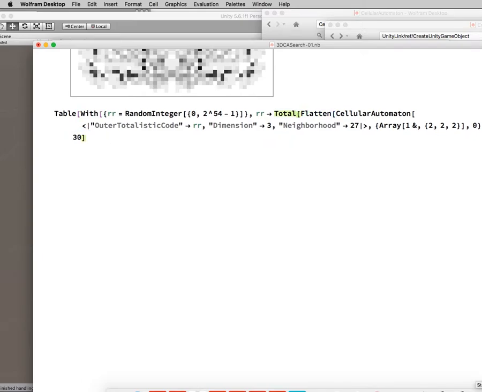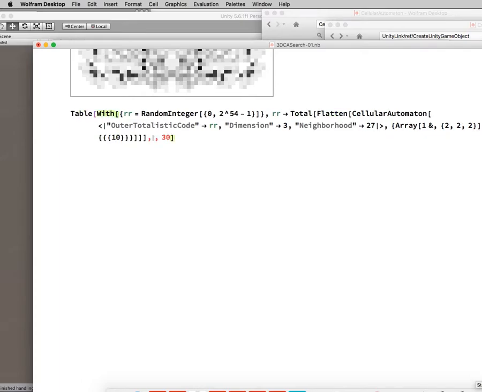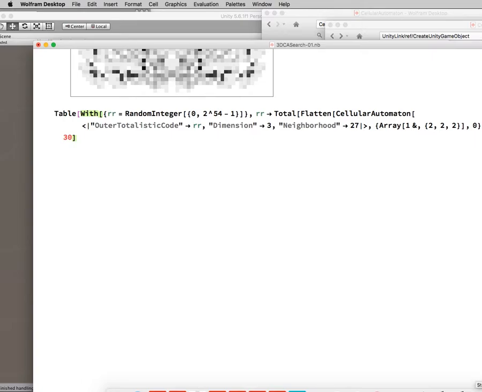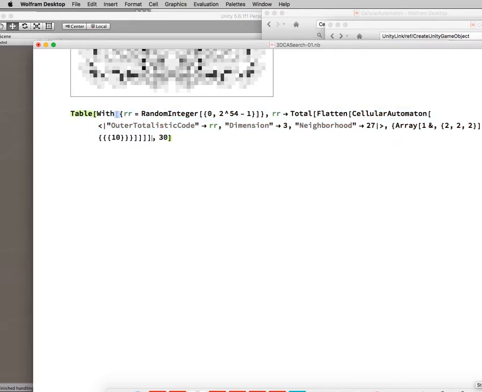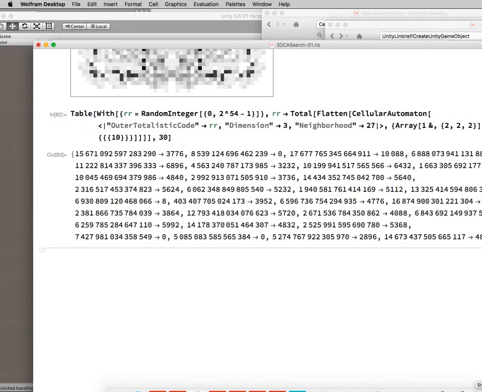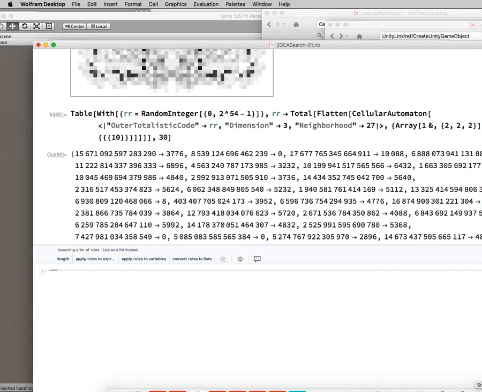Okay, so that's that structure, that's the width. I think there we have that, okay. So this is telling us the number of ones in the output. For example, this one here has only 8 ones, while most of them have like 10,000 ones in them, right? So there's a lot of stuff there.